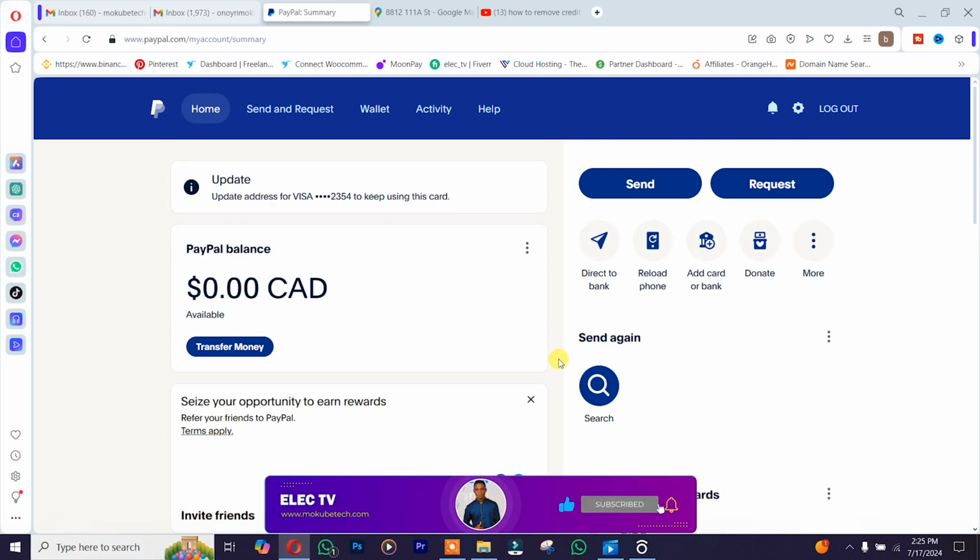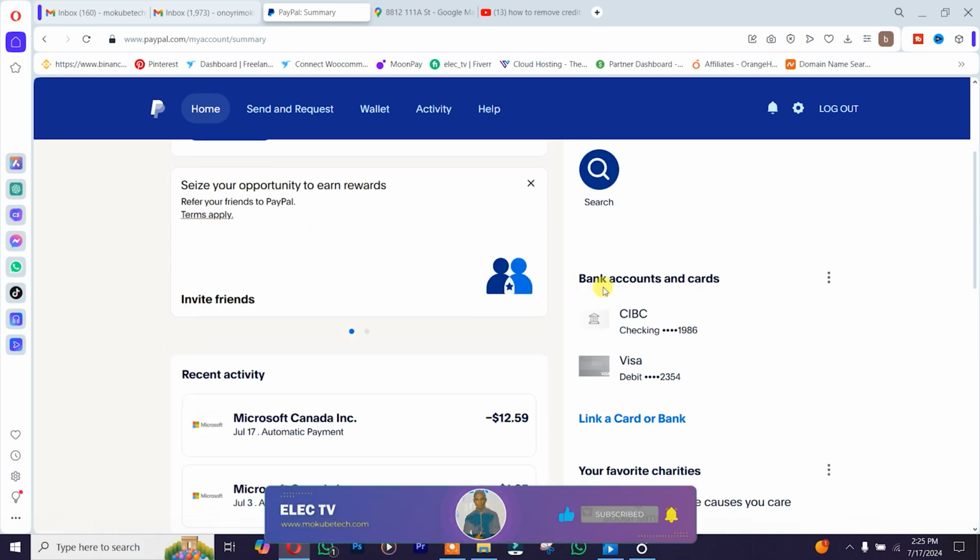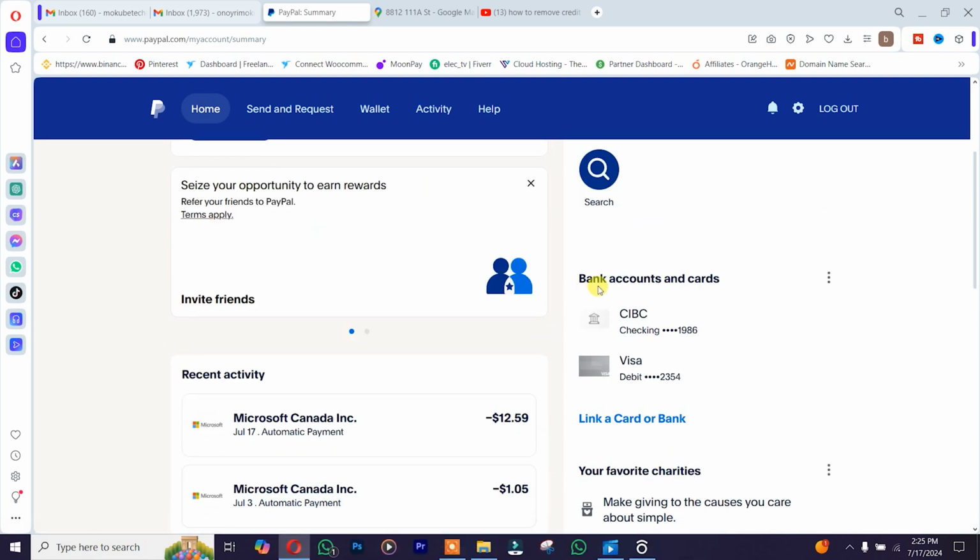So let's get started. Once you log into your PayPal account, you are going to see on your left hand side bank and card details. You simply click on this three dots here.